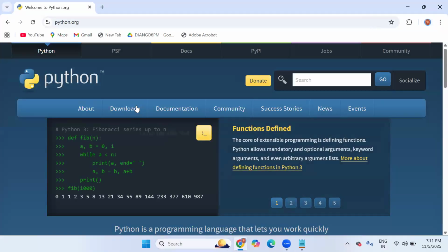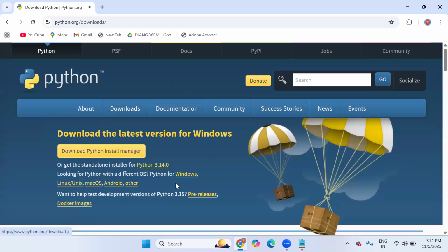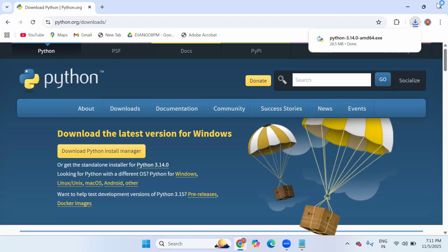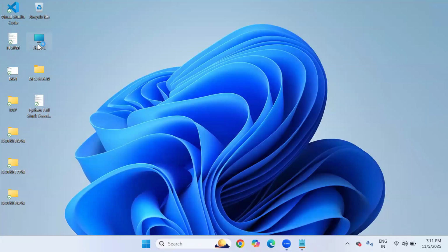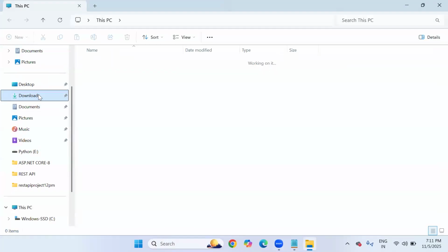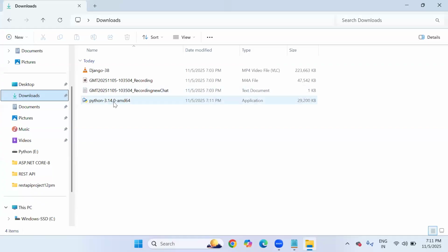python.org. Click on the download option, and there is an option called get the standalone installer Python 3.14.0. Click on it, and once you click on it, you will get the executable file. Close this official website once your download is successfully done, and go to the download folder on your computer. You can see there is a Python 3.14.0 version executable file. Simply double click on it.